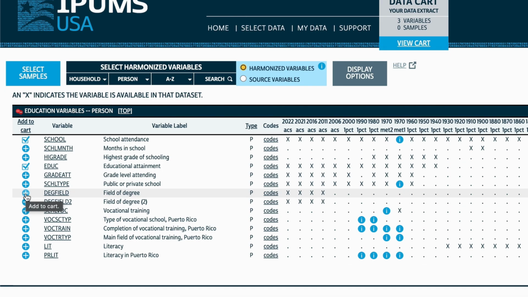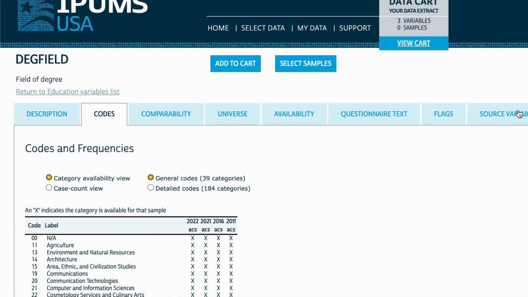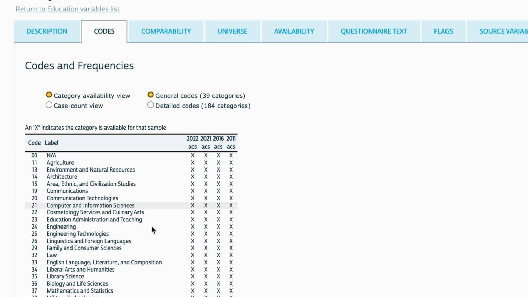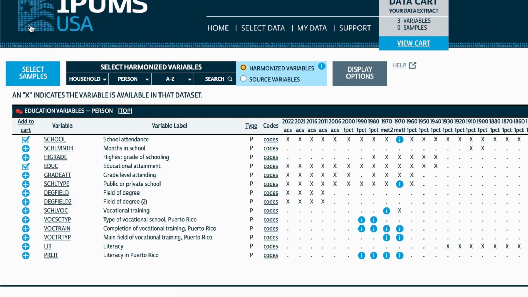field of degree, that seems like something that I might want, but I want to know how they measured it. Well, I can click on Codes, and it's again this page that will help me see more about the variable. So I do want field of degree, and then I'm going to add public or private school as well.